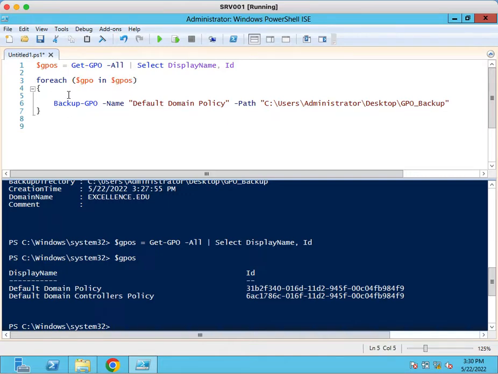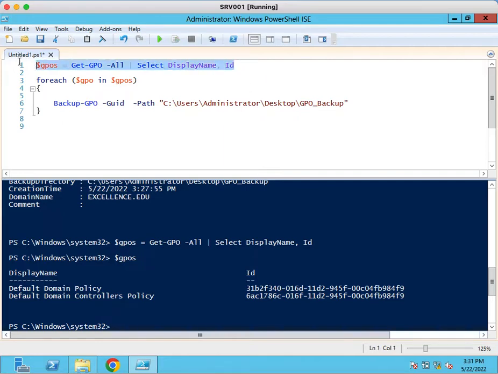So here what we need to do, we are going to select GUID, where we have selected first name, but here we are going to select only GUIDs. So we have to select the GUID property. I will show you, in this variable all the information is there, first display name and ID, but we have to select only ID. So how will you execute that thing?